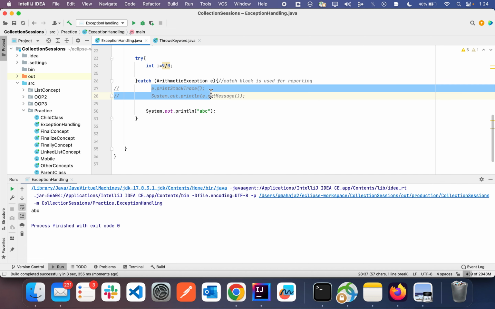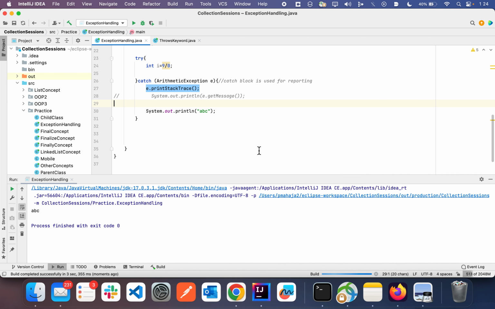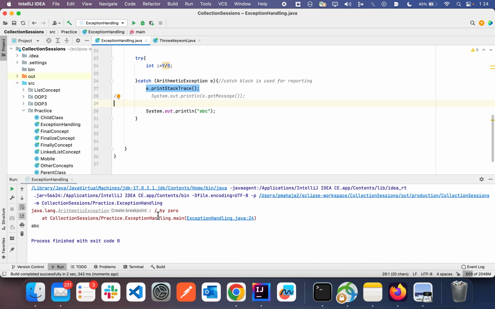Now there is this function called e.printStackTrace. It shows the message of what was the error that we got. It's showing divided by 0. Still ABC got executed. Why? We have caught the exception. And if I remove this, we have the e.getMessage method also.